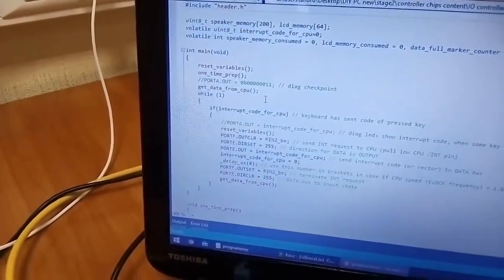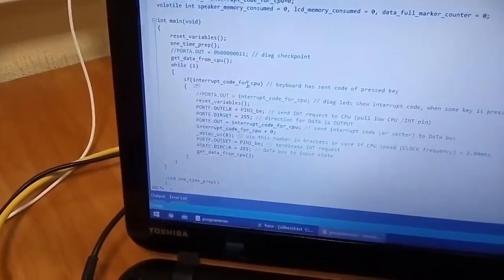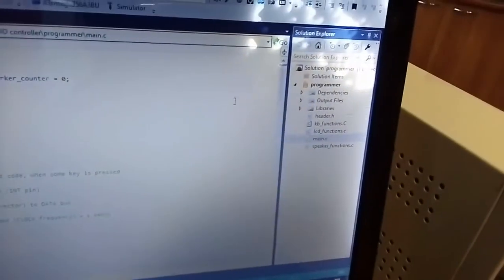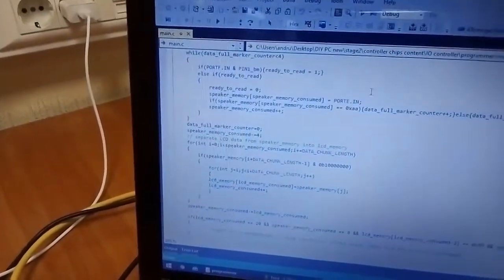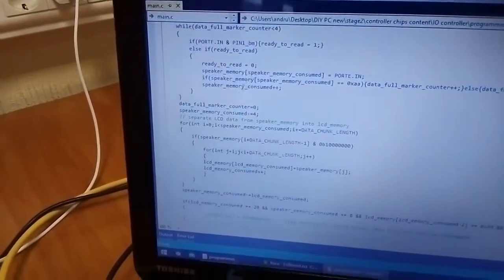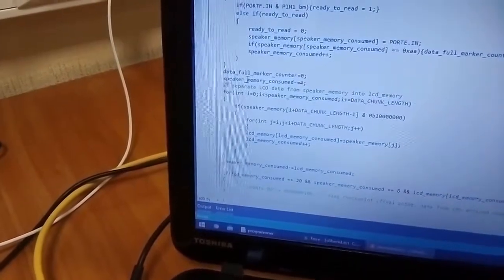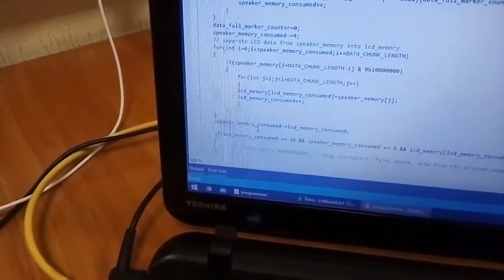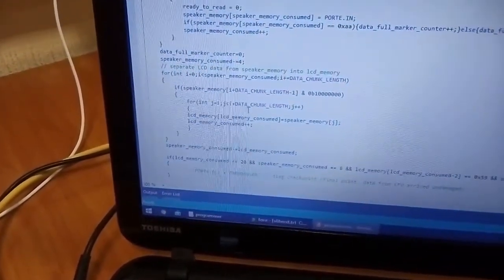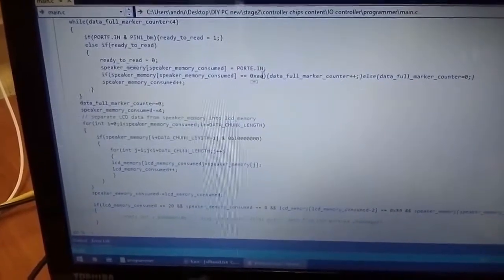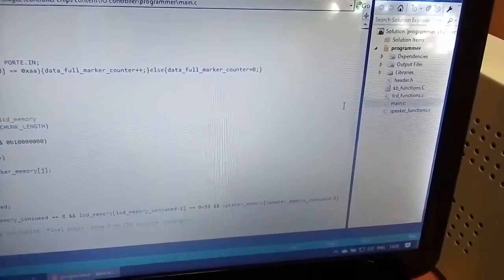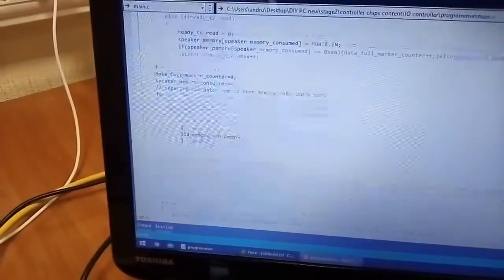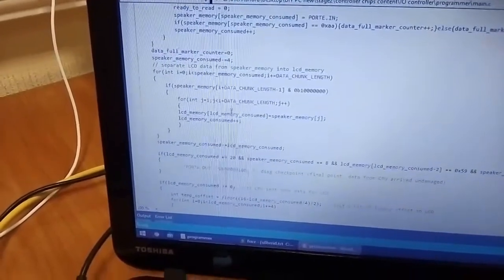Now the main function is getting data from the CPU, listening to the keyboard, and getting content from the CPU. We'll take a look at that. Get content from the CPU reads to the memory, here the speaker memory, and it also has LCD memory, and here's the AA byte marker. If it encounters 4 bytes of AA, that means for it that no more bytes are going to be sent by the CPU, and it starts to read the speaker bytes.